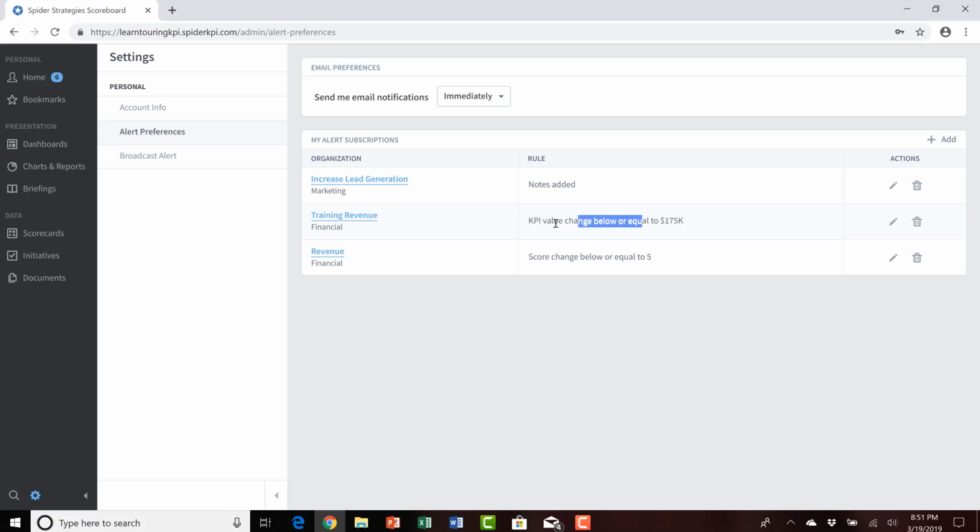For training revenue, asked to be alerted if KPI values change below or equal to 175,000, and with regard to revenue, if the score change is below or equal to 5.